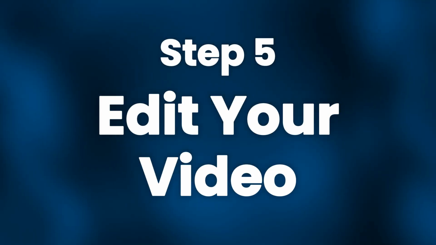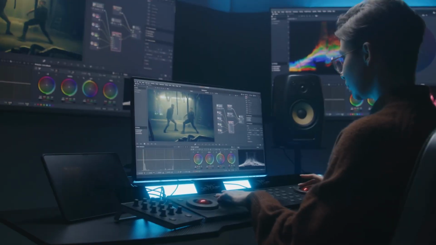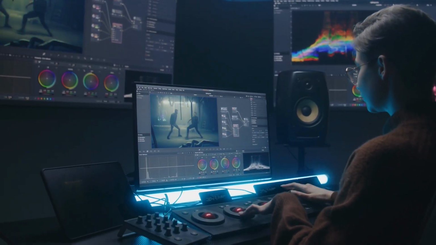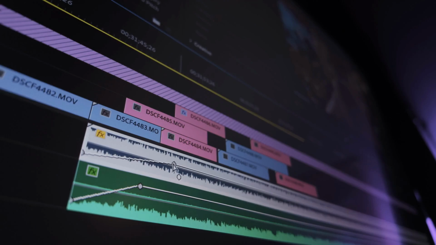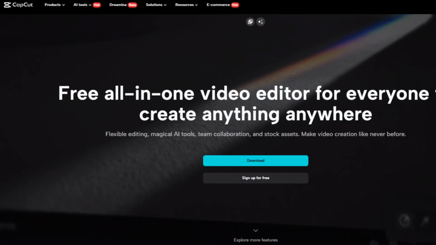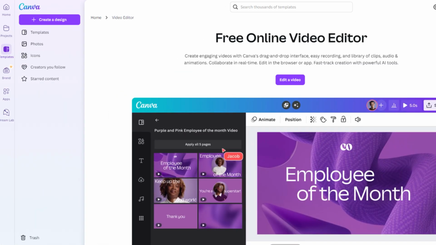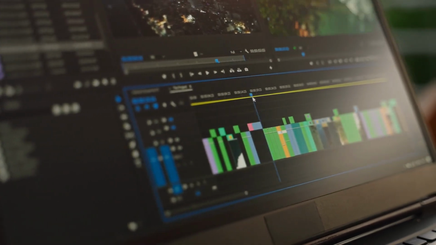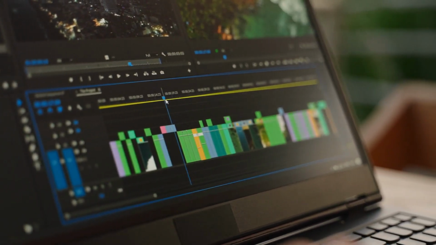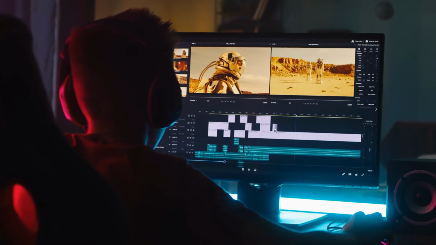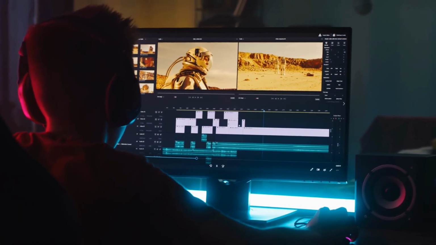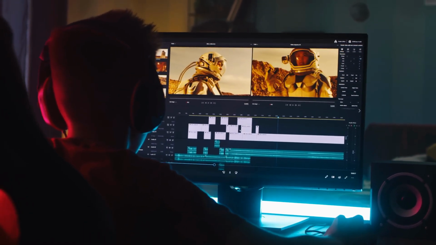Step 5. Edit your video. With all the animation clips and narration files ready, it's time to bring everything together in a video editor. You can use free tools like CapCut or Canva, or more advanced software like Adobe Premiere Pro if you're familiar with it. Open your video editor and create a new project. Import all your animation clips and audio files.